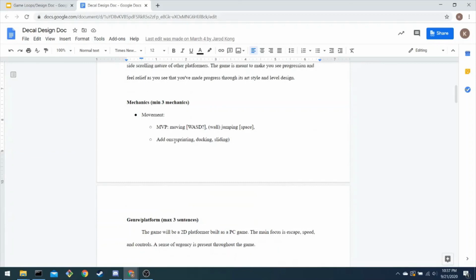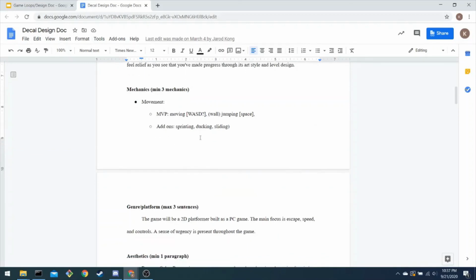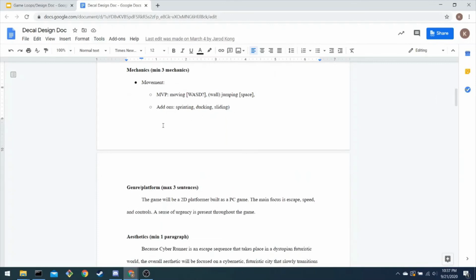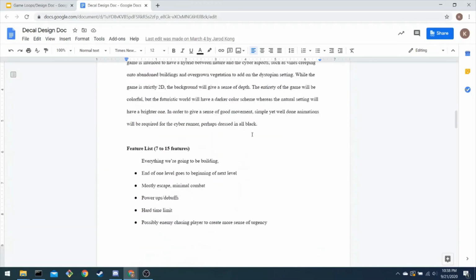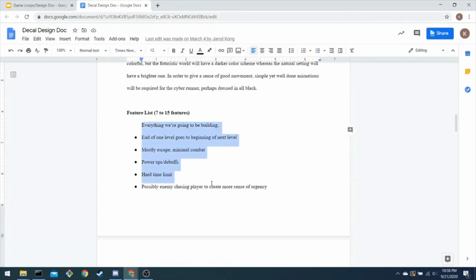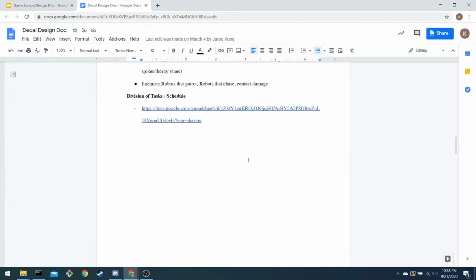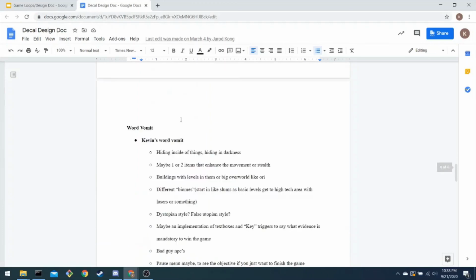We then have the mechanics, WASD moving for the MVP, sprinting, ducking, sliding. We didn't get to add all of these things in, which is just to show these are added goals that we wanted to push for if we ever got to it. Our genre, the fact that it's a platformer, our aesthetics, the feature list. We started with a few items and we pruned it. Here's our division of tasks. We used a spreadsheet. You can use whatever you feel is best.